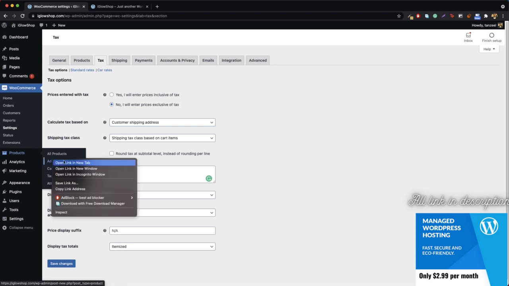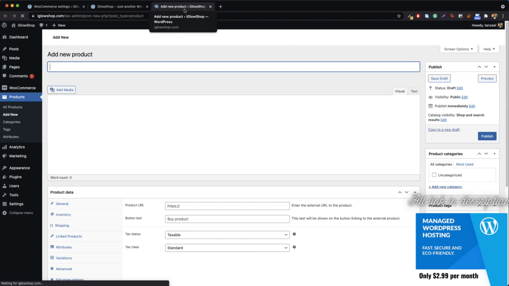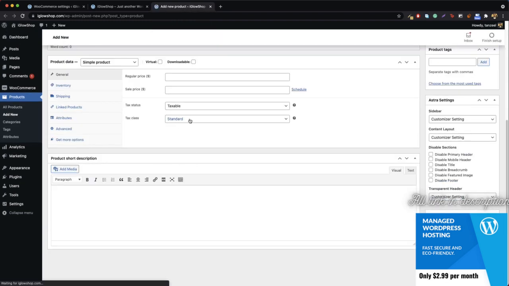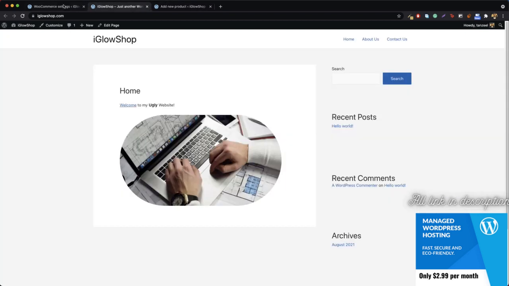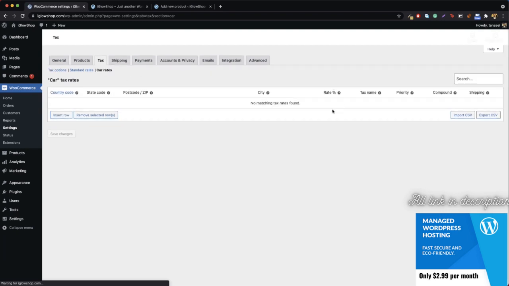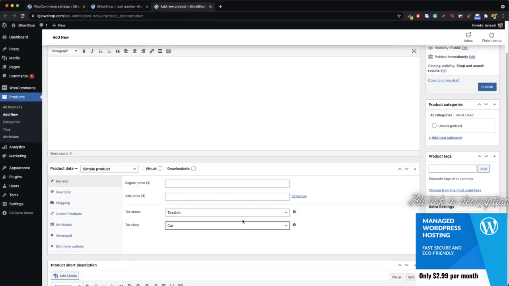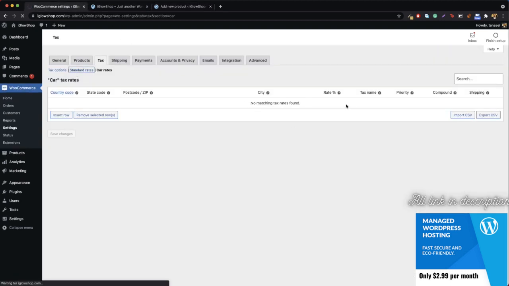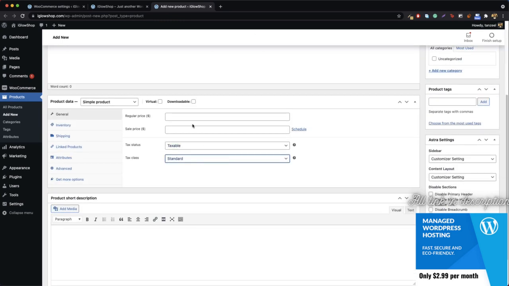Now, when you will be adding a product in the add new over here, you can see that right here it will ask you whether it's a standard product or whether it's a car. So whatever percentage you will be adding in the car rate, let's suppose that the rate is 20% for cars, then that will be applied to this particular product. And if you select standard, then whatever you will be adding in the standard rates, like 10%, then this will be applied to this particular product if standard is selected.